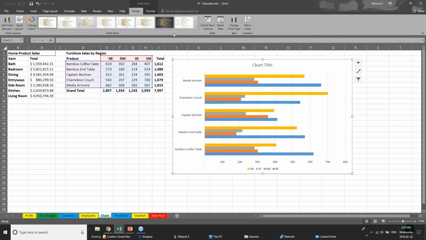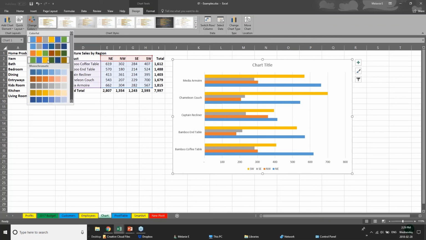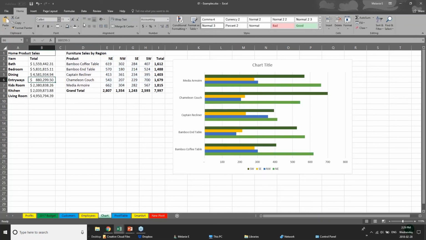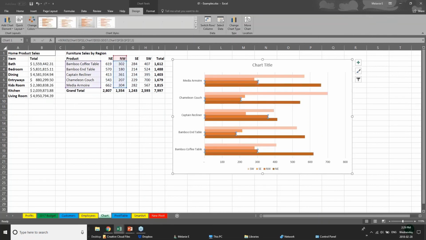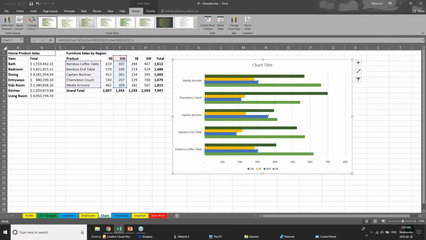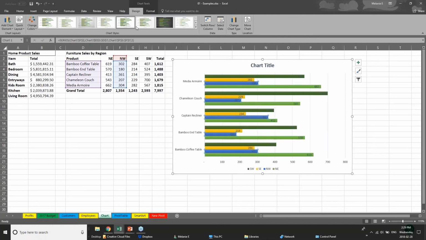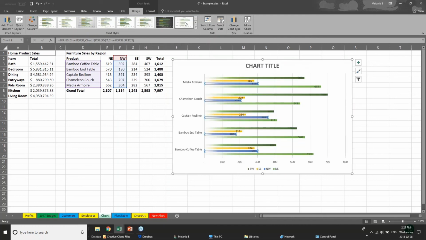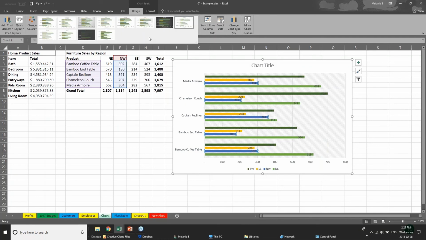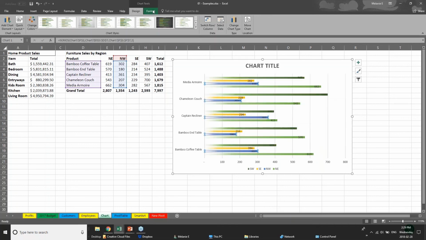So there's Design, where you can change the color scheme. Say I don't like this color scheme, I can change the actual colors and make it all one color or multicolored. They also have some stylistic formatting. Say you want a grayed background with some shadowing. This one has a more 3D beveled effect. This one has a sort of graded shade. So we have functionality to add a different look or style to your particular chart.